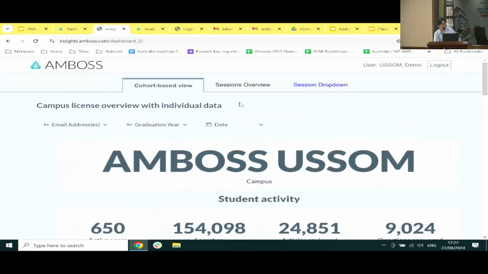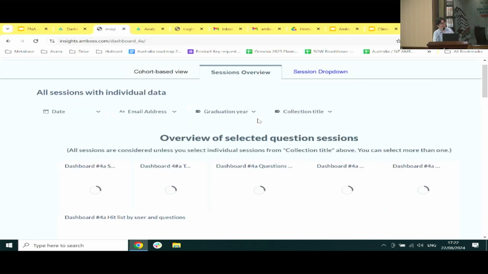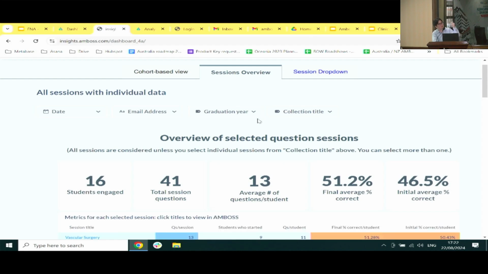You can also see based on sessions. So when you go to the sessions, this is what I just created. So 2024, year 2, block 3. If I create that, it's taking a little to load, but I can see based on that particular session also.